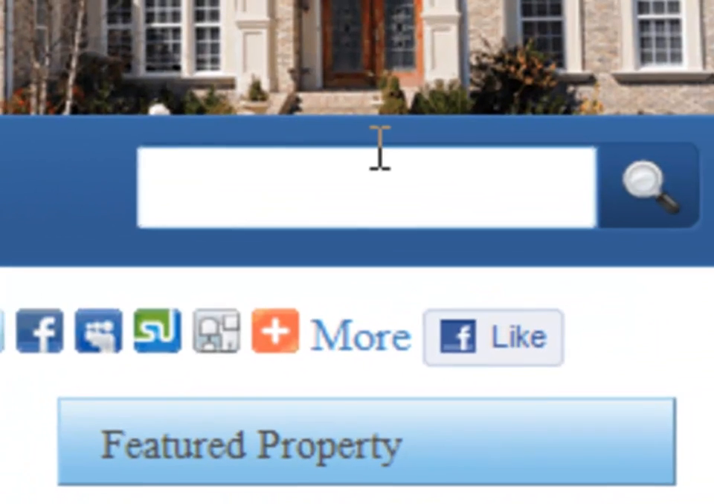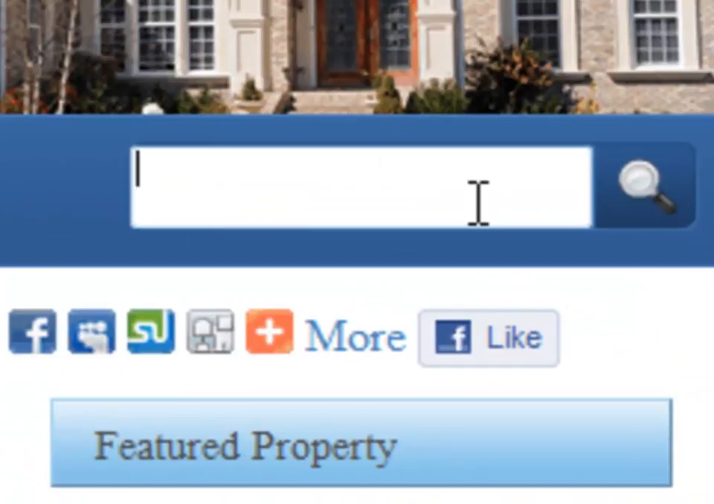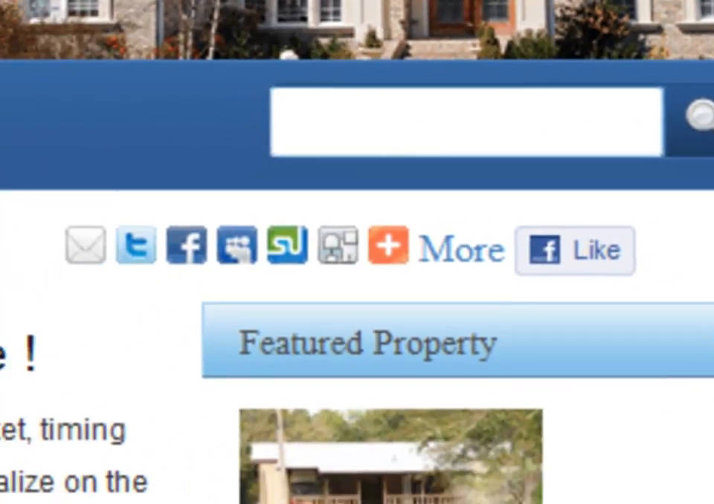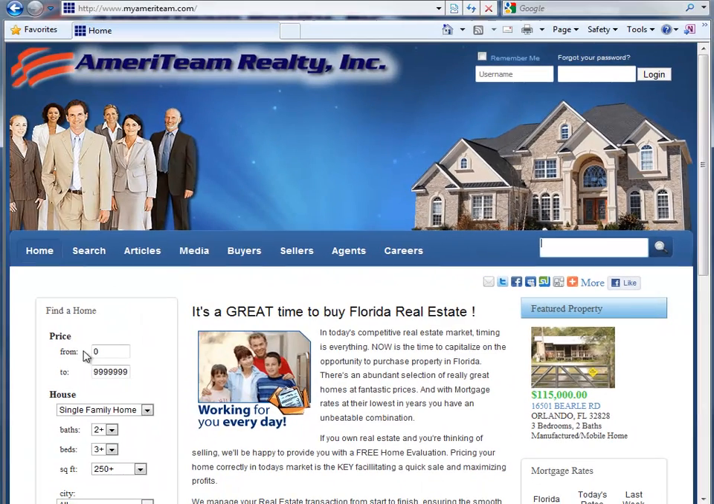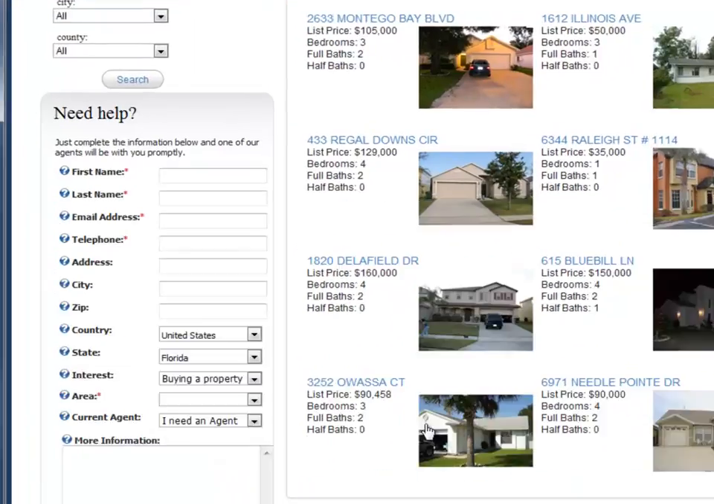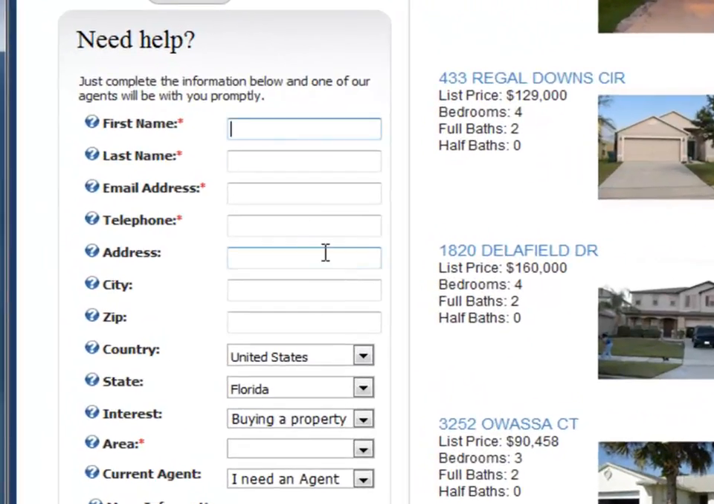Next, you'll see the search bar, which allows us to search the site. You'll see a sharing bar, which allows us to share any page on the site with our social network. We also have site registration on many pages. So for instance, if we go to the search page, you'll notice that there's an area that says I need help. This is a registration form that allows those casual users to actually register on the site and get access to more features and connect to an agent.